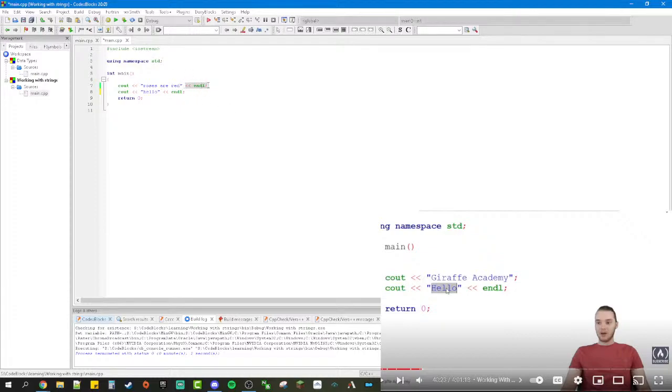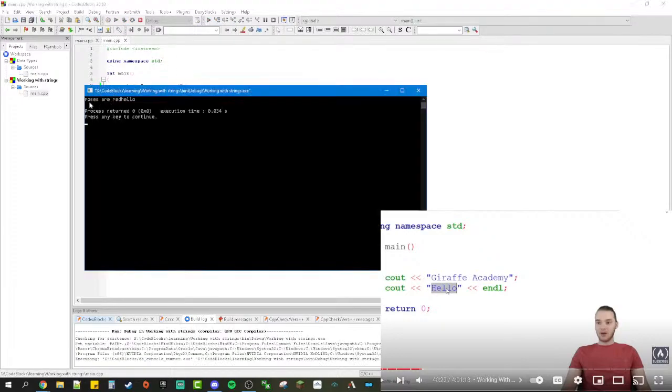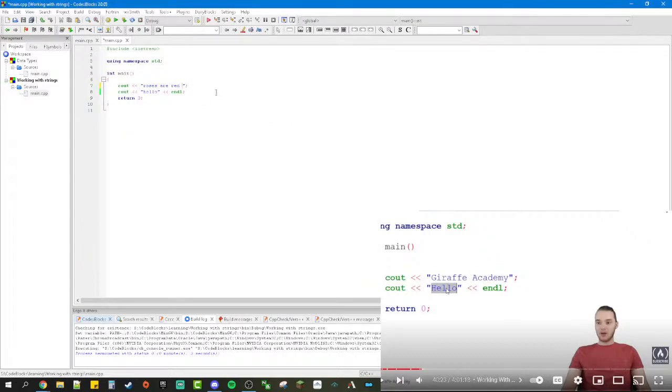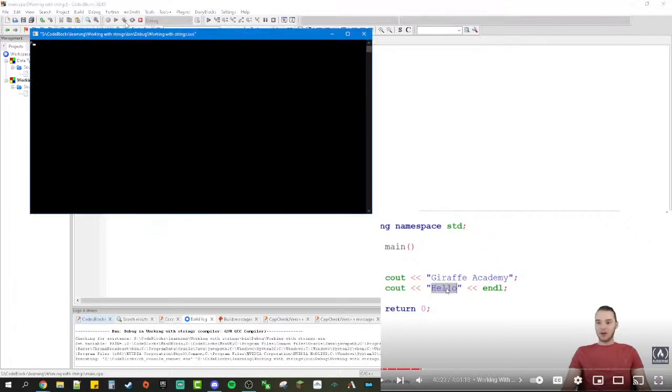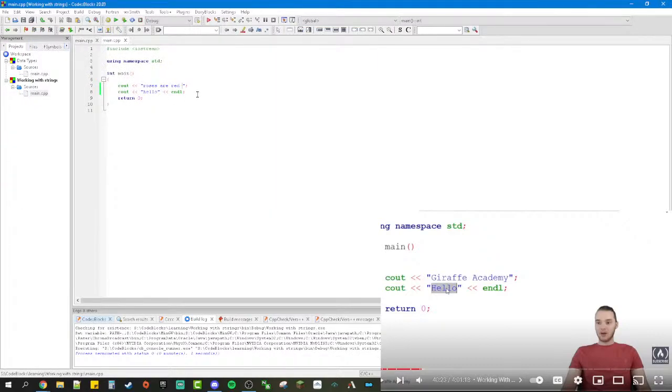And then if we get rid of this up to the semicolon, and then we run it, it'll be roses are red, no space, hello. What happens if we put a space here? Okay, cool.